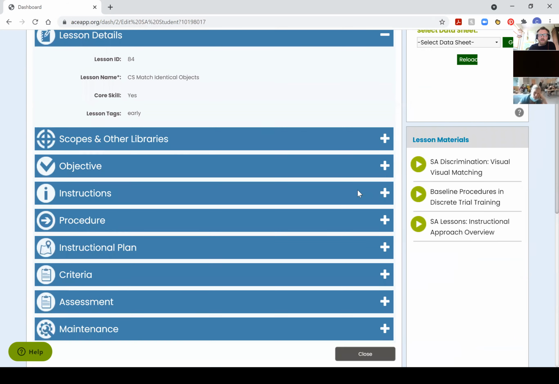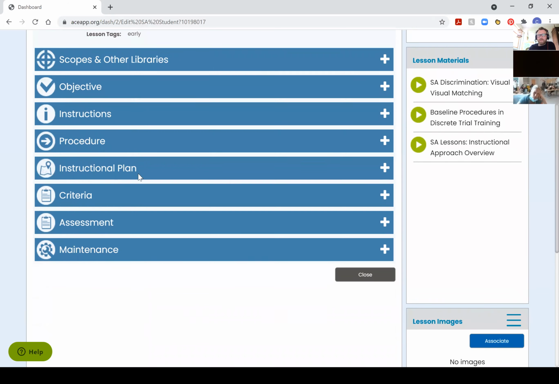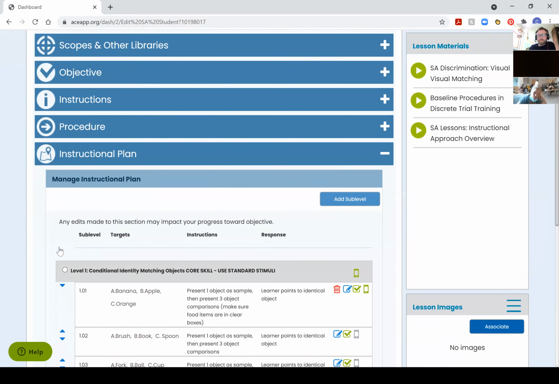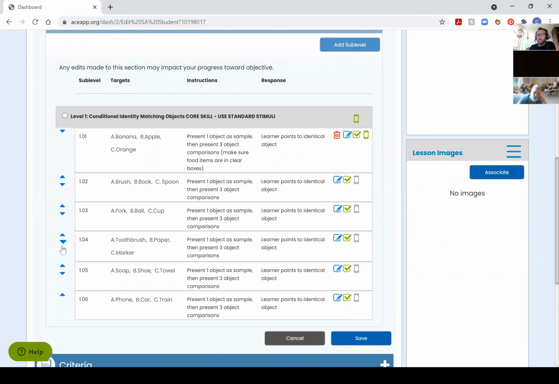So if we scroll down and open up that section, so that's your instructional plan, that's where we can play around with the targets that we have set up for the lesson. And I was talking at the end of our training on Friday about the different things you can do with each set of targets. So the first thing you can do is you can delete the targets, okay? So there you have a red trash can beside the targets 1.01, banana, apple, orange. That enables me to delete those targets.